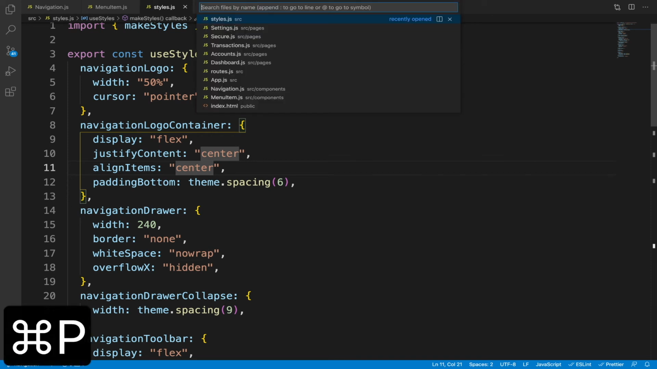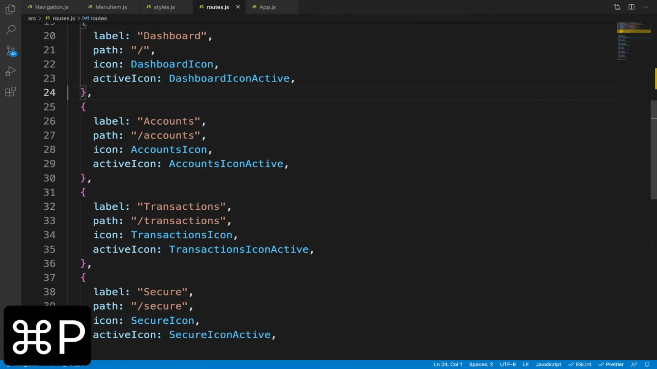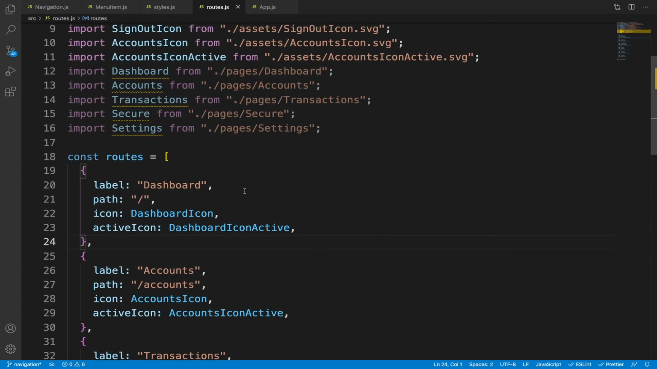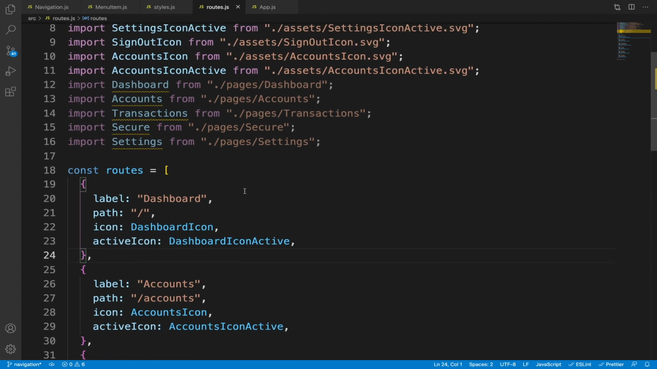In the routes file, let's associate these pages or components with each menu item. As you see, I've already imported the pages. You should also import them.